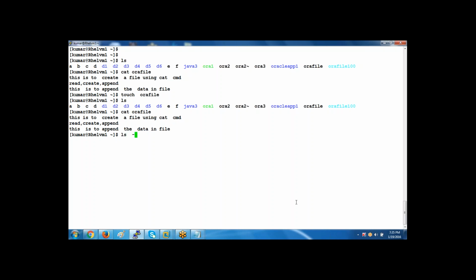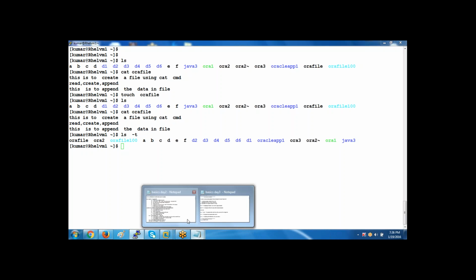So when I say ls -t, you see the timestamp has changed. Nothing will happen to the file or to the data, but it changed the timestamp. You can see our file is showing first. It gives clear information that the file was recently modified. So when you only access the file, the timestamp will not change, but even using touch like this, you can change the timestamp. So this is the way.